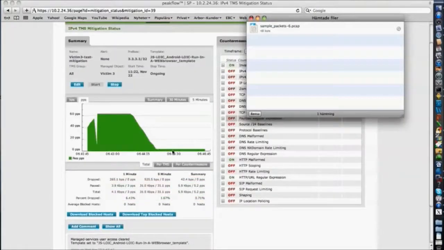So right now you can see that the attack has stopped, or actually we have mitigated the attack. The attack is still ongoing, but we have mitigated the attack.